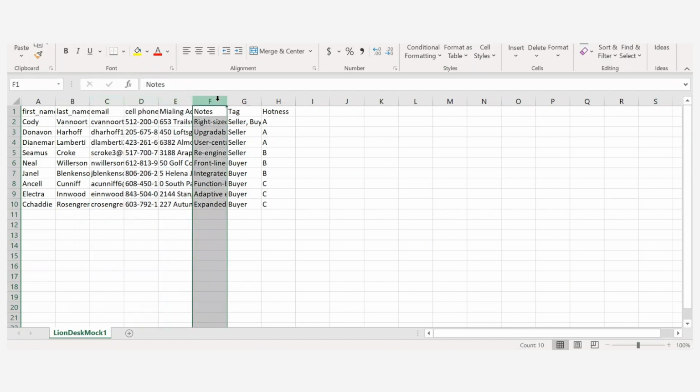Never hurts to have notes in there, but the next 2 I definitely want to point out, which are tags and then hotness. So for tags, you can create as many tags as you'd like. As long as they're in your file, they will be imported into LionDesk. And you can also have multiple tags per contact. So you will see on my first entry, seller, comma, buyer. So if you do have multiple tags, just make sure that they're separated by a comma. That way the system registers it as an individual tag.